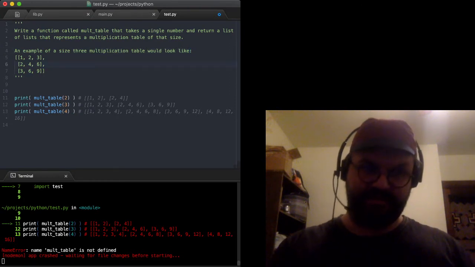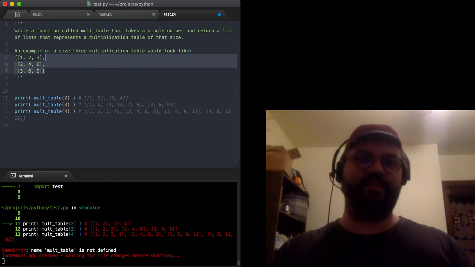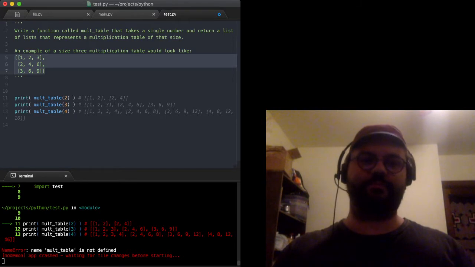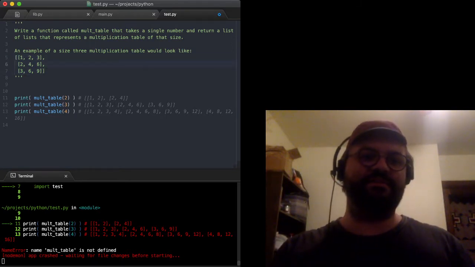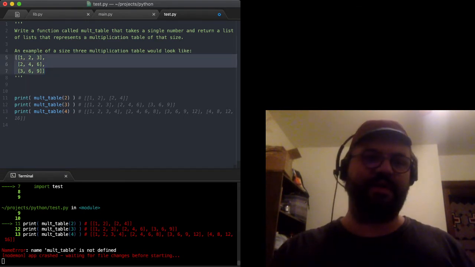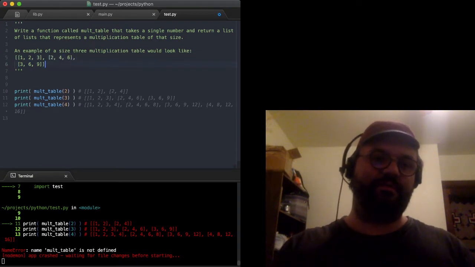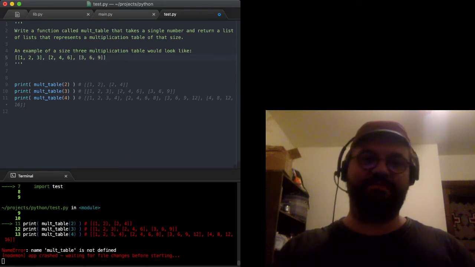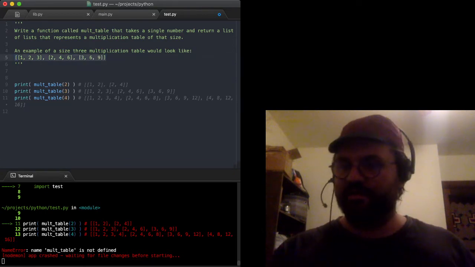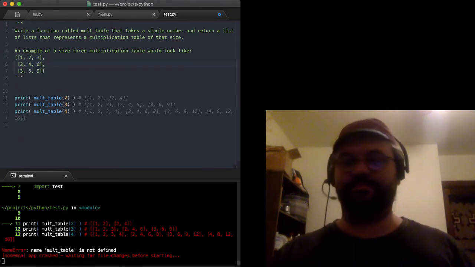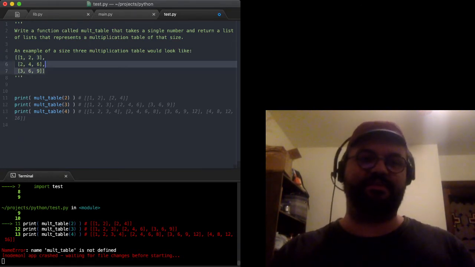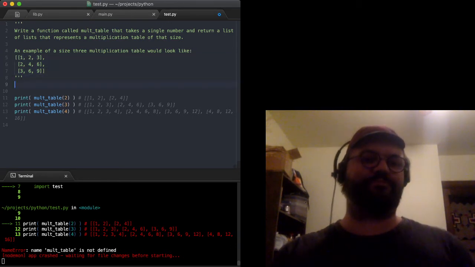I had somebody ask about this, if it needed to be visually returned in a grid like this. The reason it's presented in a grid like this is for our benefit. Python has no ability to distinguish between this and this. So unless we did some special formatting thing, this list is equivalent to this list. So yeah, that's just why that's there.